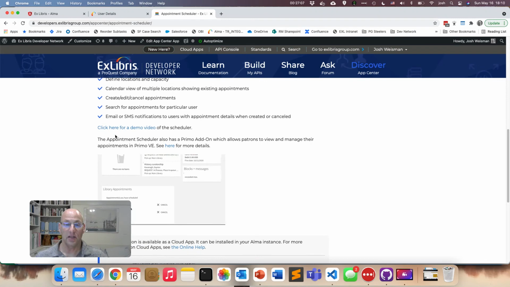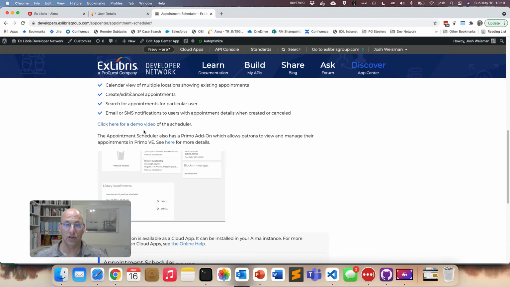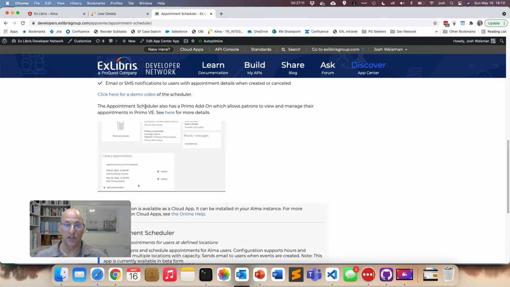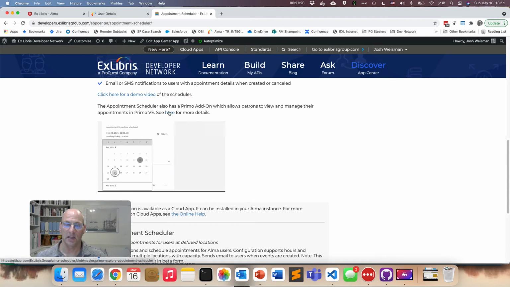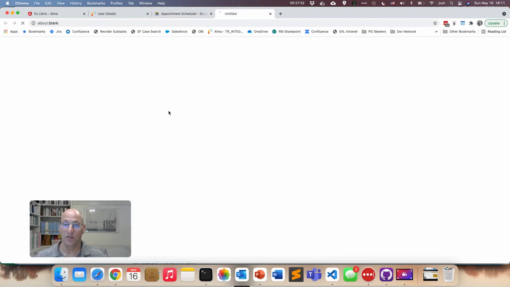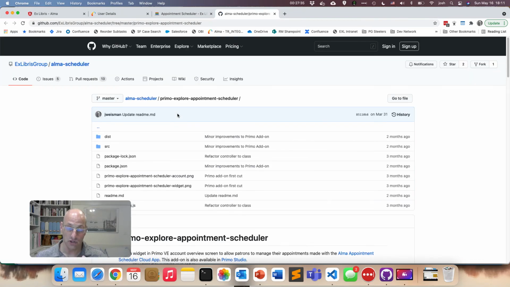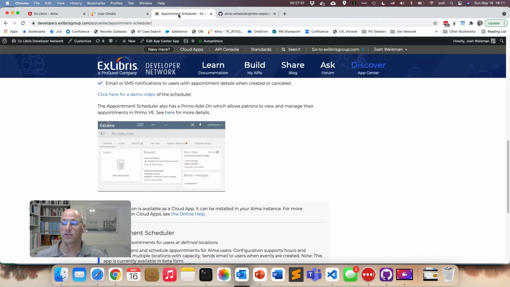And here it shows me a demo of the scheduler, and it also has an example of this Primo add-on. It even shows a moving image that shows how it works in Primo, which is kind of neat. And it allows me to click on this link here to get more information about how to configure this add-on inside of my Primo environment. So that's a unique option for this Cloud App.